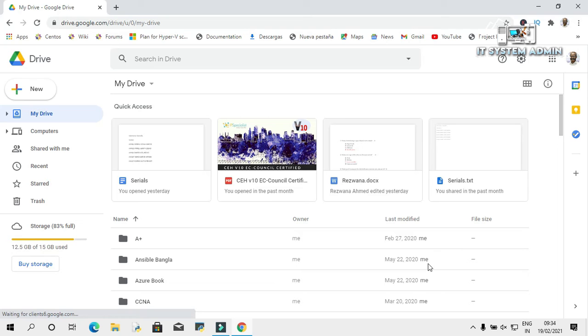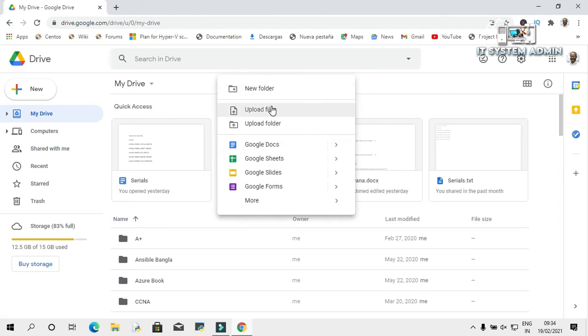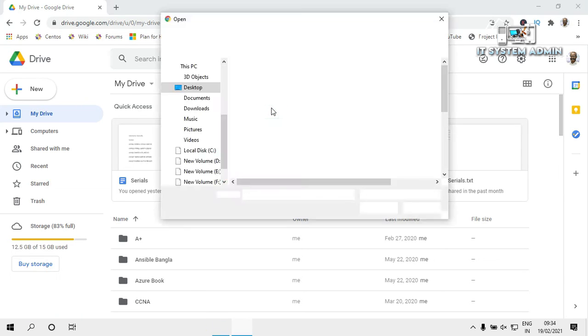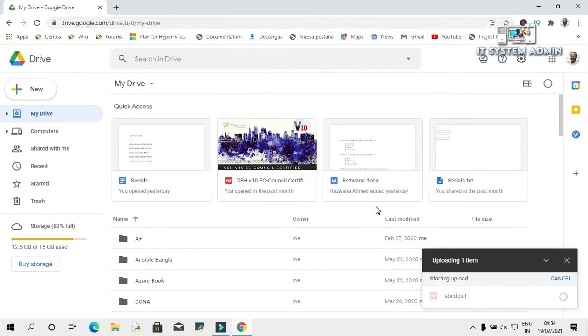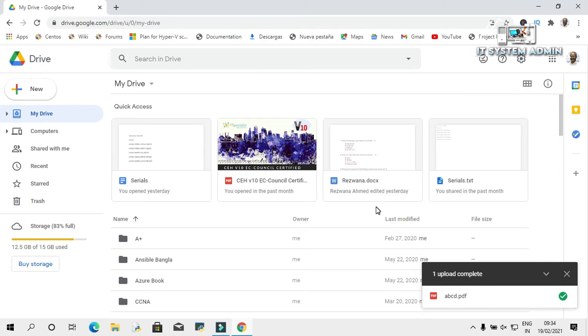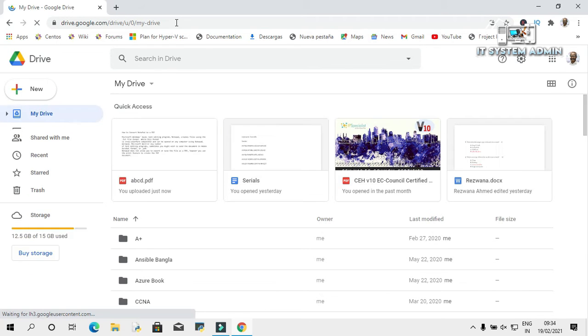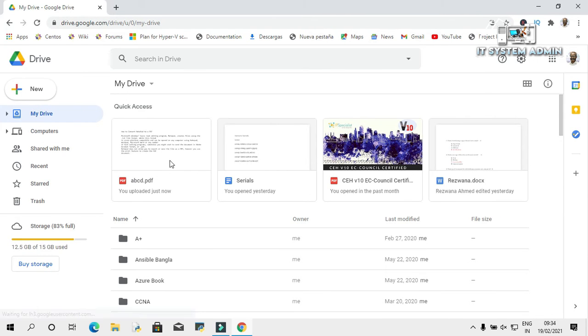Now upload the PDF file in Google Drive. Just refresh your browser. Look, the PDF document has been uploaded in Google Drive.